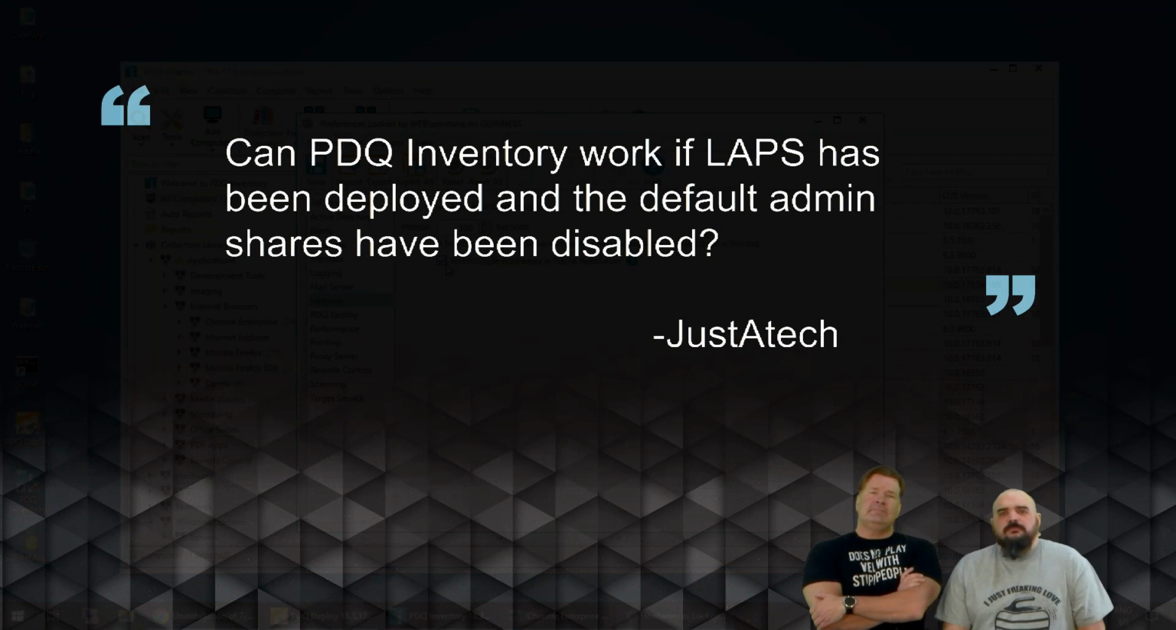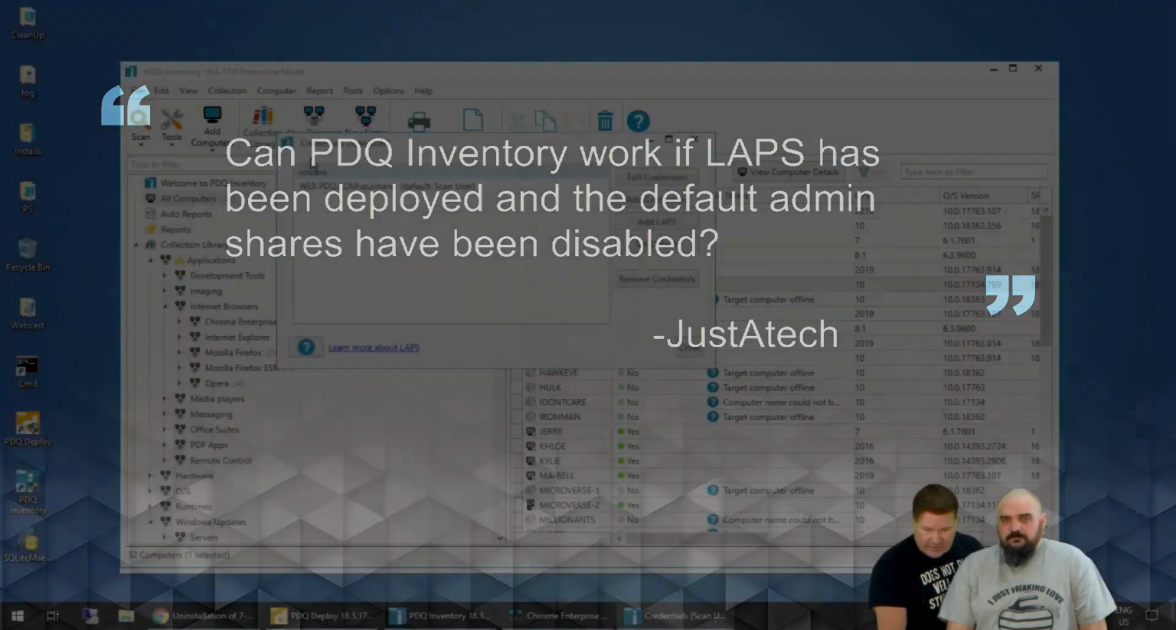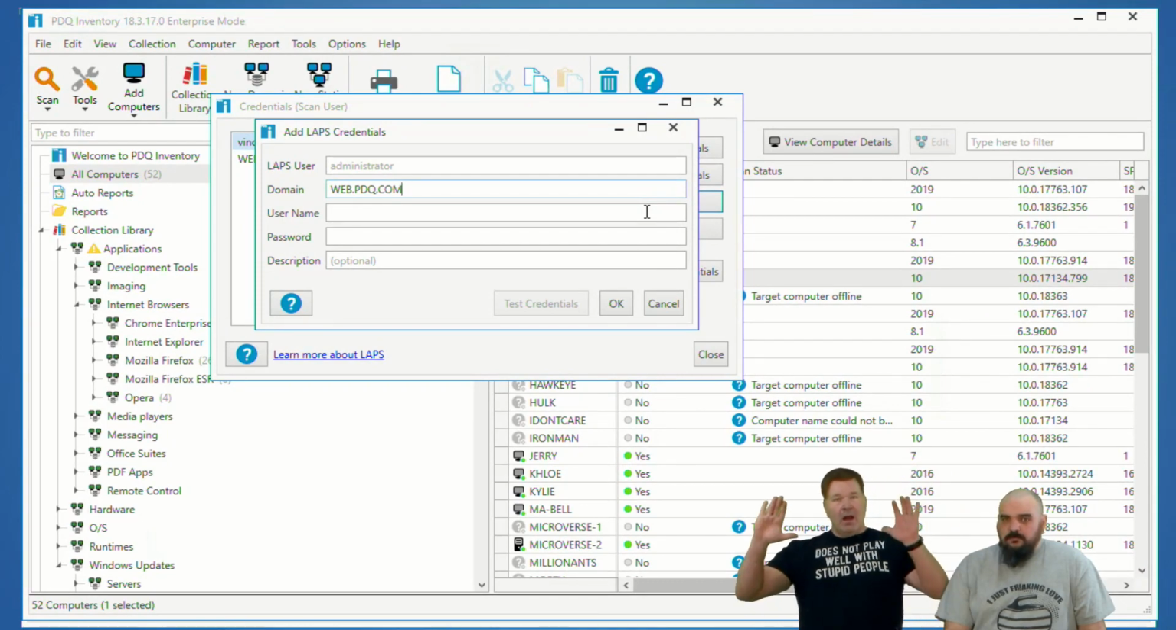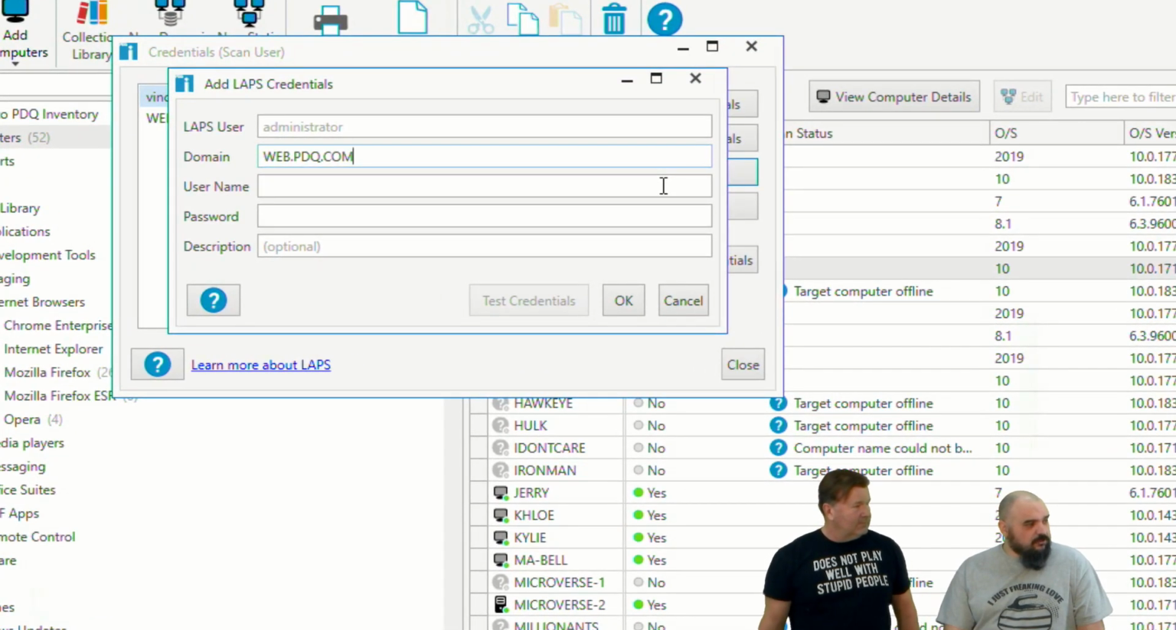Dear Lex and Jordan, can PDQ Inventory work if Labs has been deployed and the default admin shares have been disabled? Sincerely, just a tech. If you go up here to your credentials, and after you get that set up, you go add labs. But by default, we do use the admin share as well.